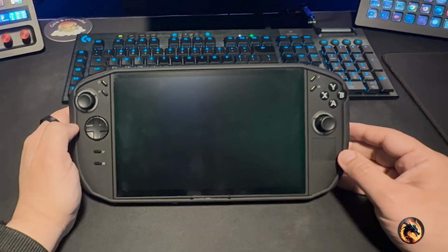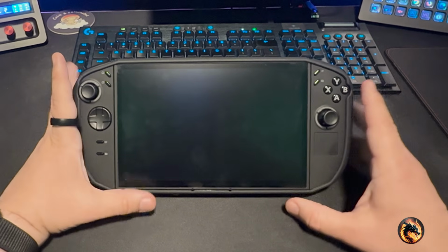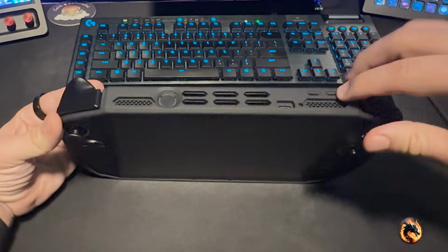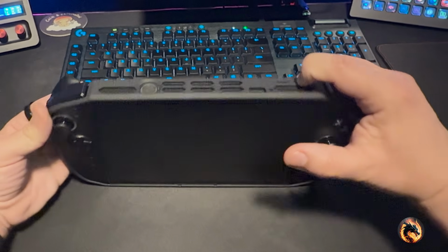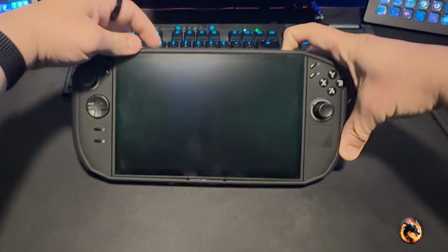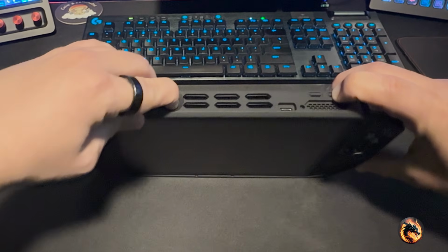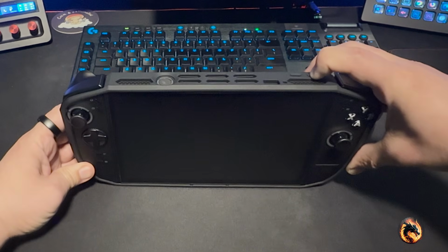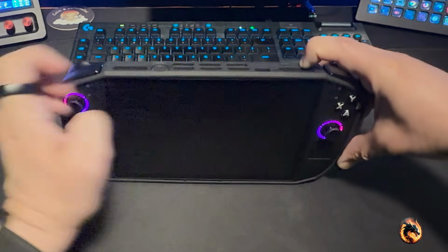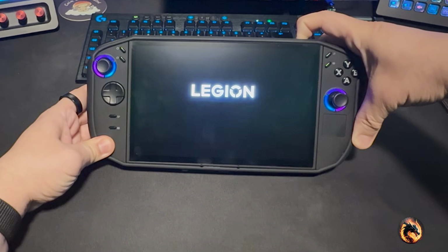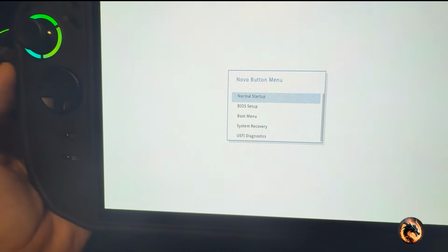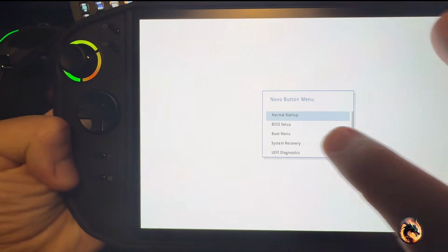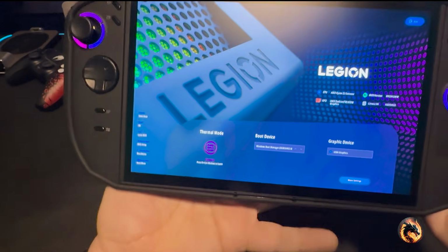All right, so we have the system completely powered down. What you need to do is press and hold the volume up button, don't let it go, then press the power button and let it go, but still hold the volume button. Just wait. This is going to happen. Boom. You're going to be here. This is your menu. Just go to BIOS setup, the second one, and then you're going to be here on the screen.